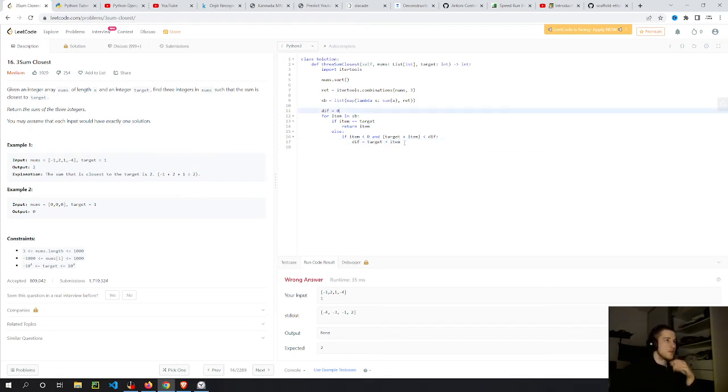And then I need to make another variable called results equals zero, results equals item. Because I need to update the difference and store which result gave that difference. If item is zero, then it's going to return the target because, oh, actually, maybe not. I'll think about it. I guess I can just put equal here.